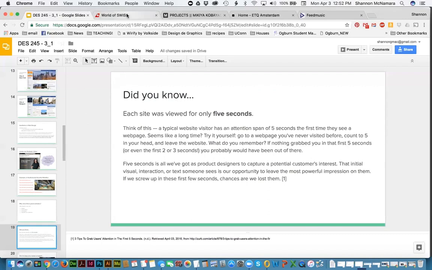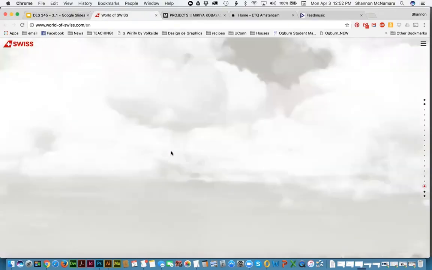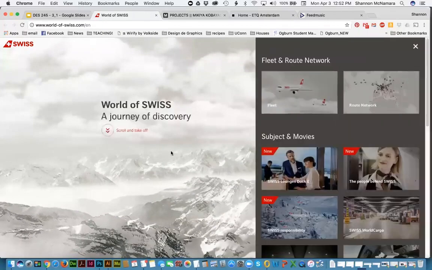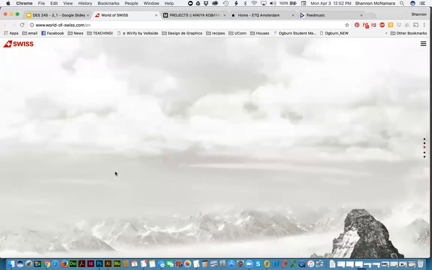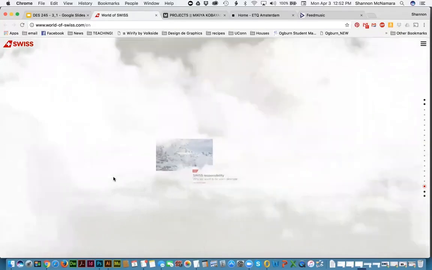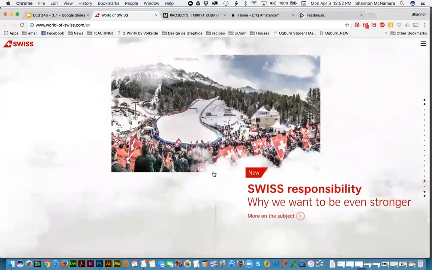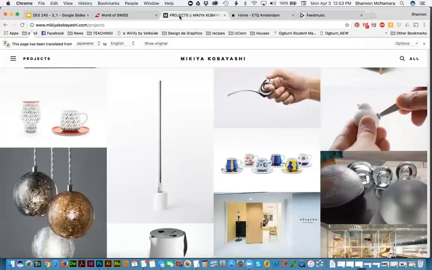I can tell you with each of these. This one, I immediately saw that I needed to scroll right from the beginning and take off. So I started scrolling, and I could see that once I started scrolling, the mountains started moving and I was up in the clouds. And then I ended up over here where all of these things were happening as I scrolled through. Different things are coming up. And I was like, wow, that's really cool. So this website was totally interactive in the first 5 seconds.